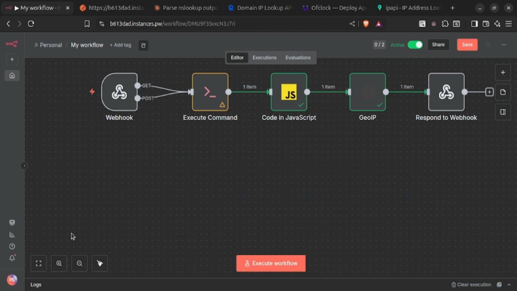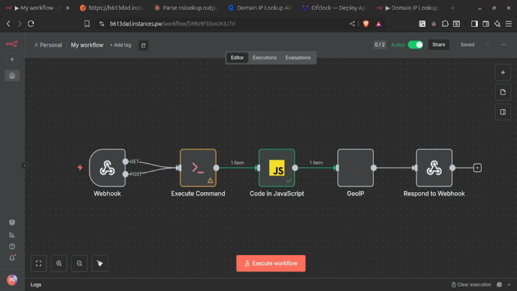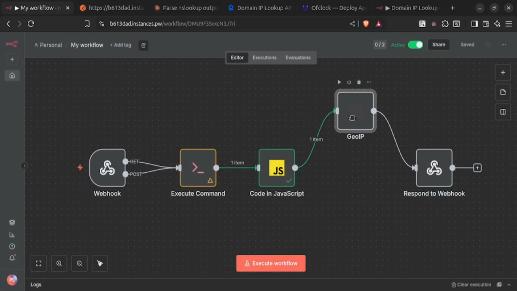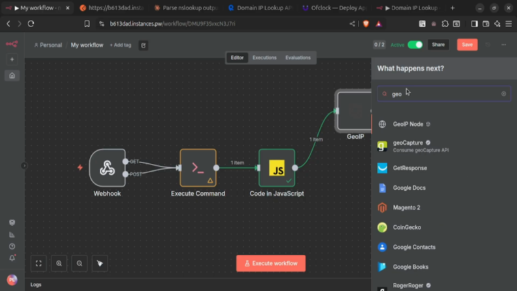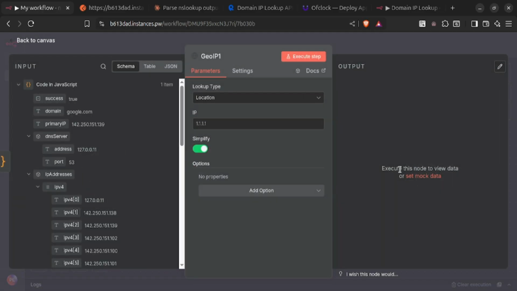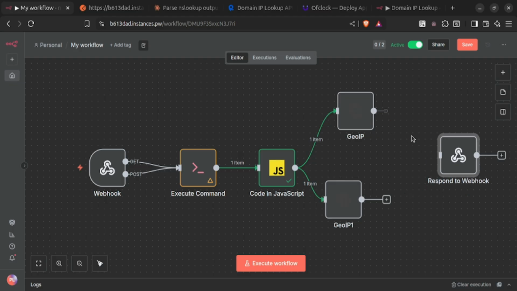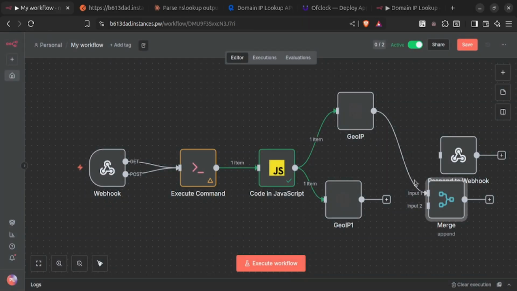Now let's delete the external API nodes. Adding ASN to option 1. To add ASN support to our first workflow, add another GeoIP node. This time select ASN instead of location. Add a merge node to combine location plus ASN into a single response.